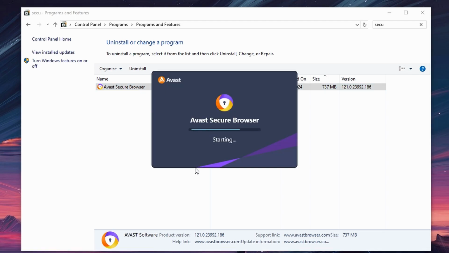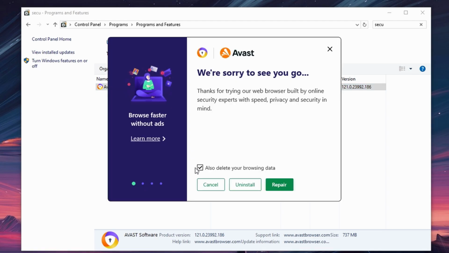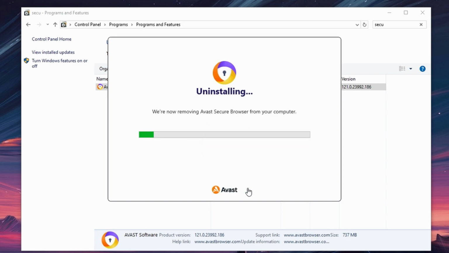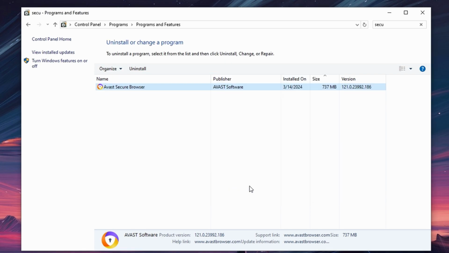A confirmation dialog box will appear asking you if you want to uninstall Avast Secure Browser. Click Yes to confirm. Follow any prompts that appear to complete the removal process. After the uninstallation process is completed, restart your computer to finalize the removal of Avast Secure Browser.